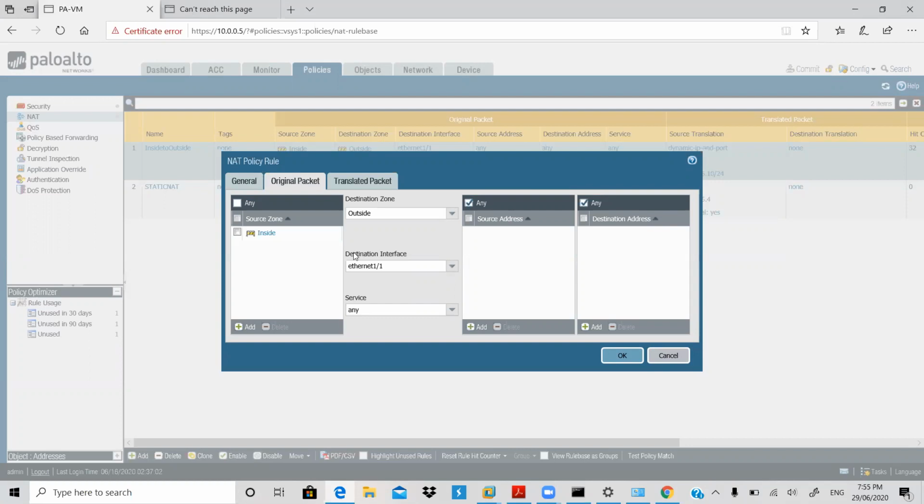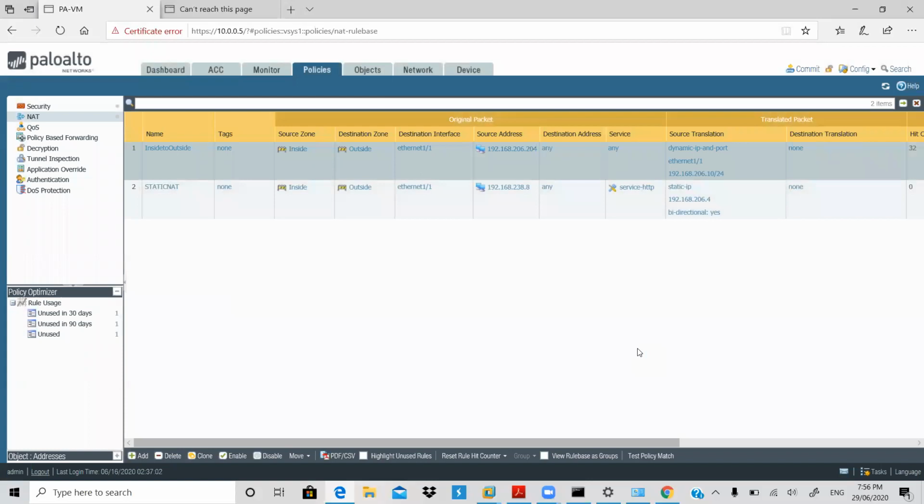So the pool should be at Add. No, not there, inside your disk there. Source address, inside. Take 204: 192.168.206.204. Okay. And then after, save it.